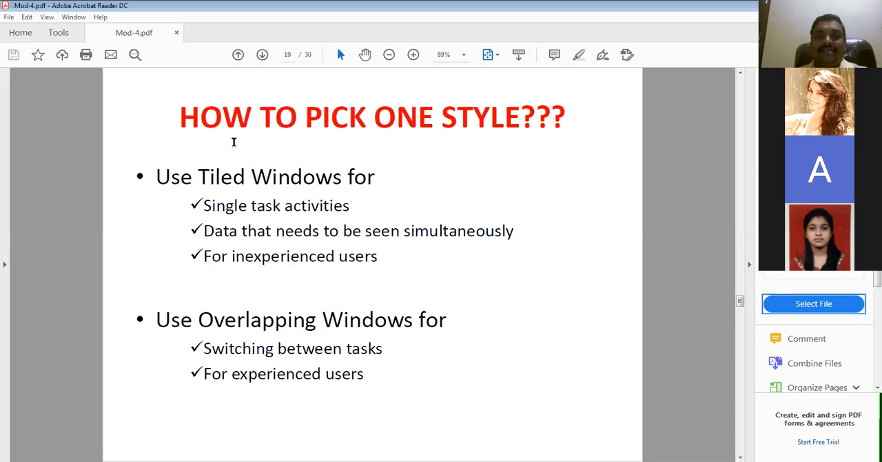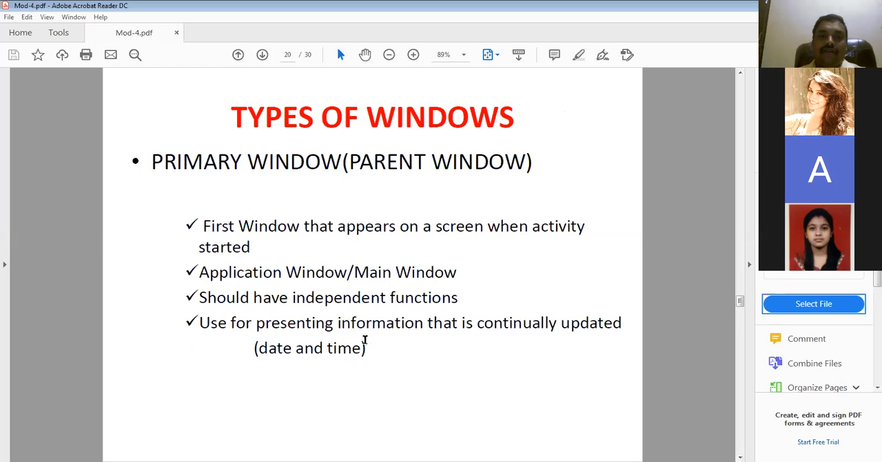So here the challenge is, out of these three windows, which type of window to select. The second one is to use overlapping windows for switching between tasks. When you want to switch between multiple tasks, you go for overlapping windows. For experienced users also, you go for overlapping windows.